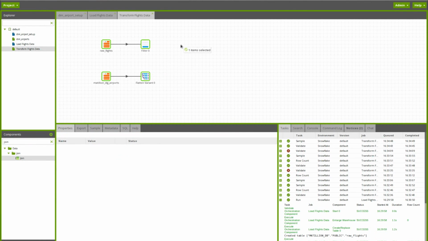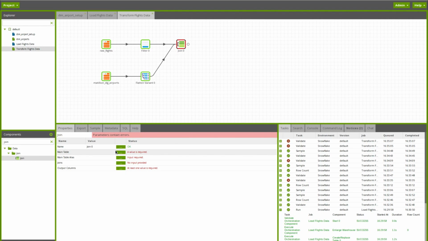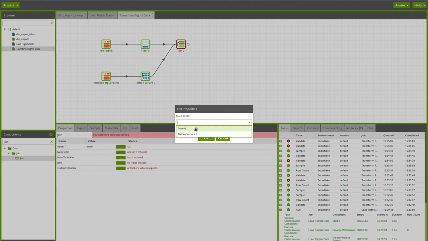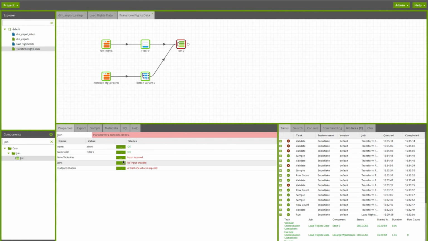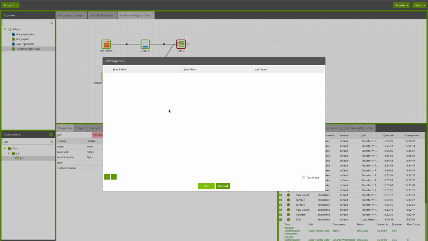Now we can join our data flows, add a join component, and connect the two flows into that component. The join component is set up like this. We have a main table that comes from my filter, and we'll call that flights. We'll then have a join that comes from my flattened variant. We're going to use this twice, and we'll call one origin for our origin airport, and then we'll use the same list for our destination airports.